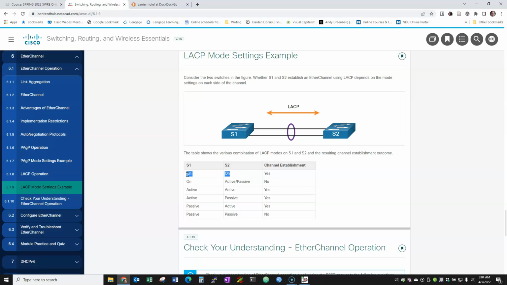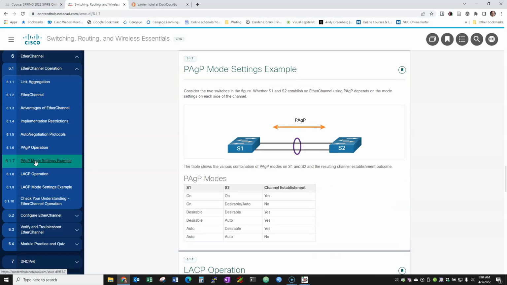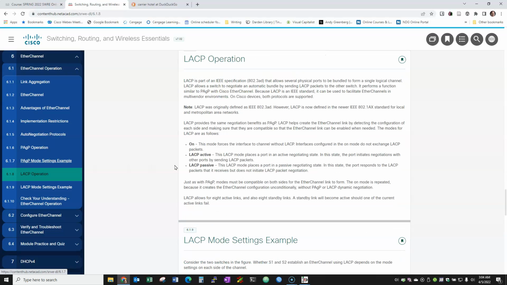But remember, just because I turn it on both sides doesn't mean there's communication. Only when they're both active or one is active is there actual communication between the two devices to establish the link. And that's pretty much it. When we do that, we have an Ether channel that gets established, and we can look at it and we can see it.